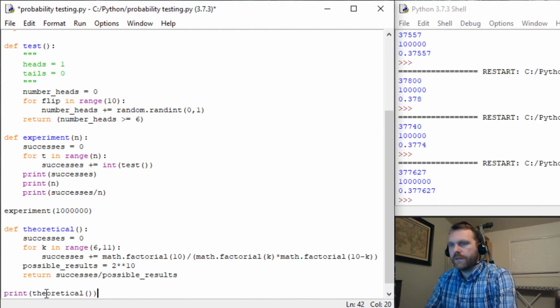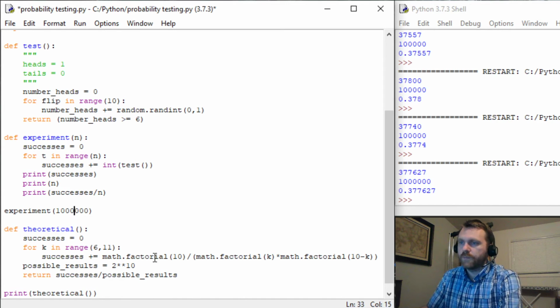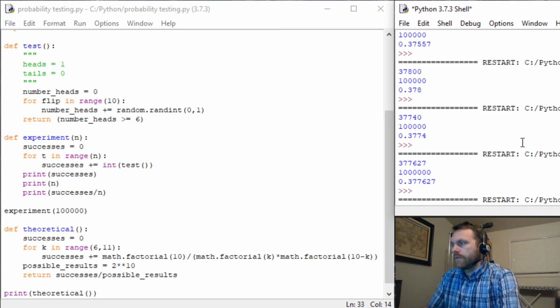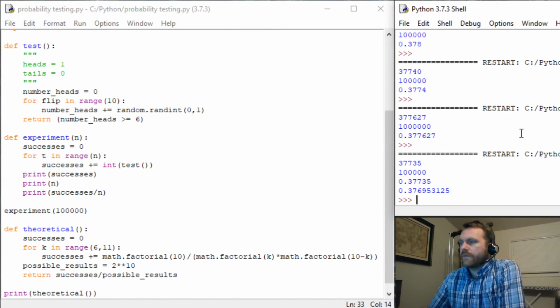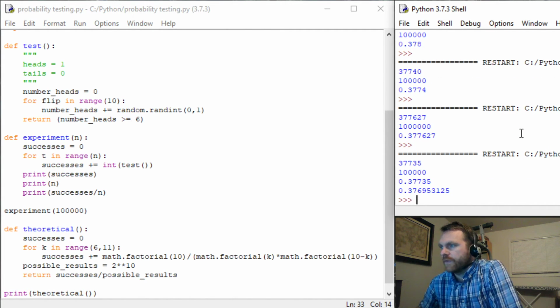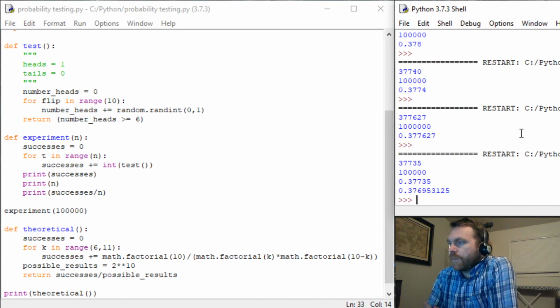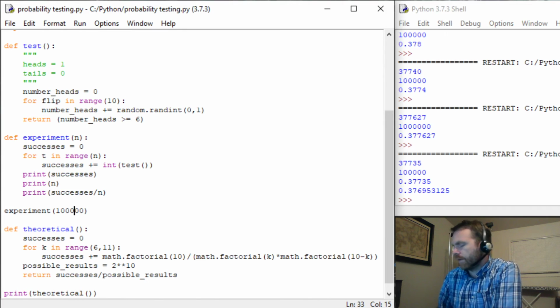Okay, so if we run this, let's lower the number of experiments down. This is going to run 100,000 experiments. We get 37,735 successes, which tells us that the experimental probability is 37.7%. The theoretical calculation tells us it's 37.7% as well. Now that theoretical value will never change because it's a mathematical formula.